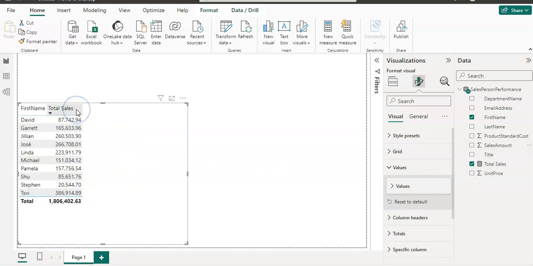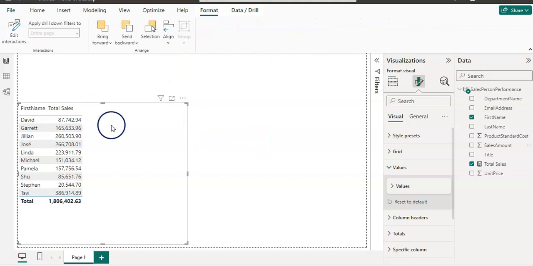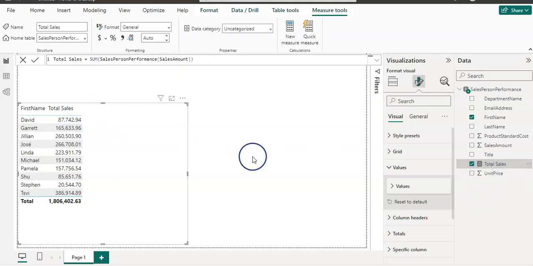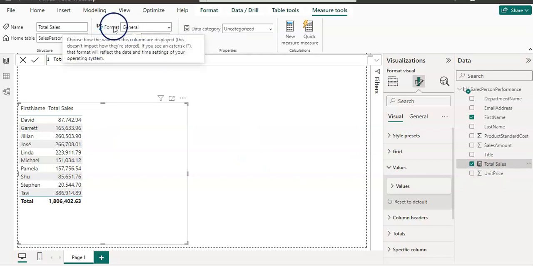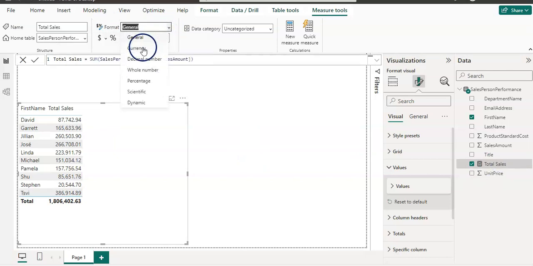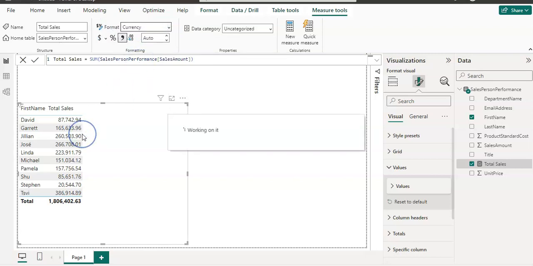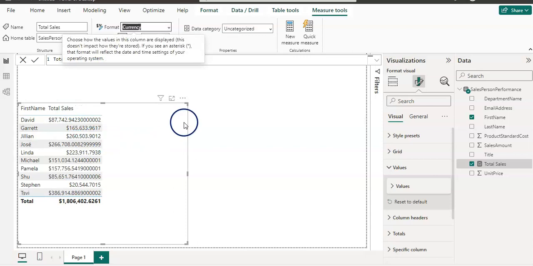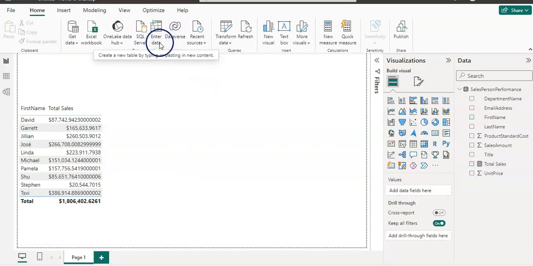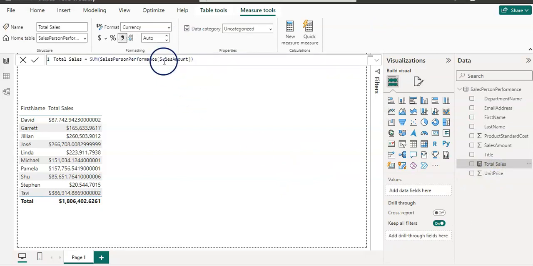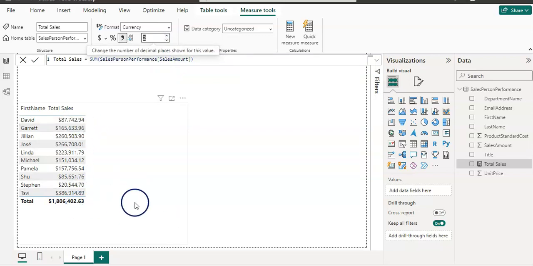This is not a strict guideline, but it is a kind of best practice: when you create a measure, make sure the format of the measure is what you want. So let's select the measure and the format. In my case, I want it in currency because the amount is sales in dollar value, and I want to put it at 2 decimal places. Okay, so this is looking nice.